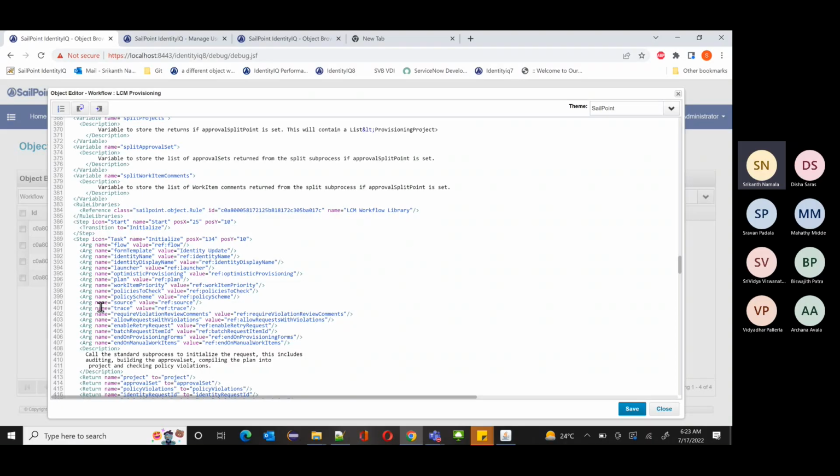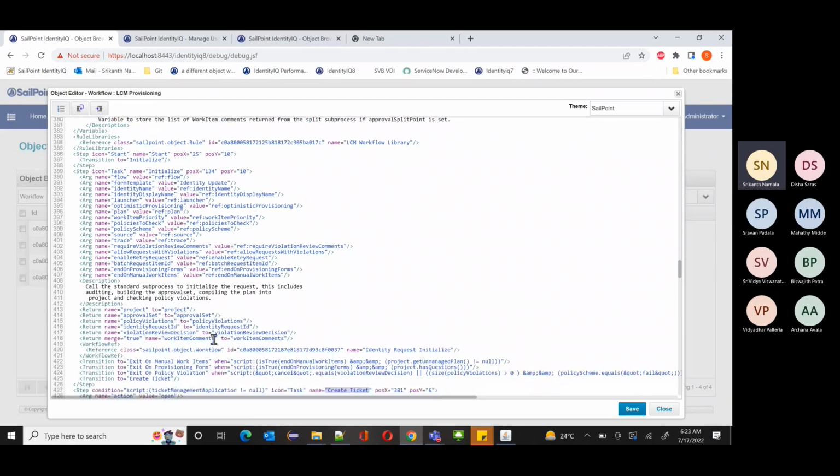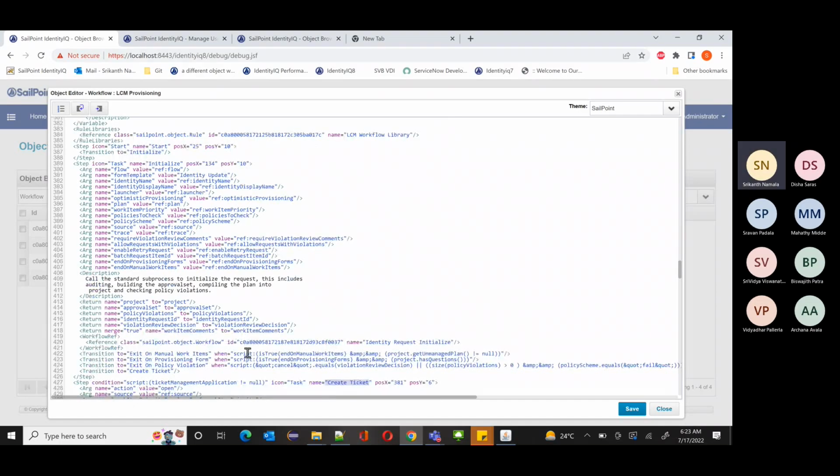So if you observe this one, there is something at 419 or 420 called identity request initialize. This is another workflow, but what we are trying to do is launch this workflow from our major parent workflow called LCM provisioning. But ultimately this is also a workflow object.